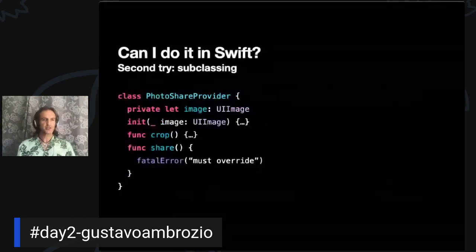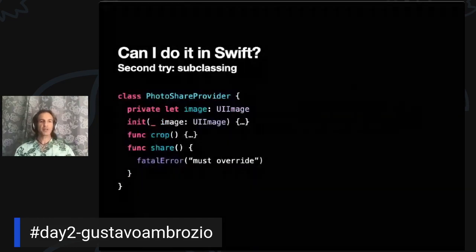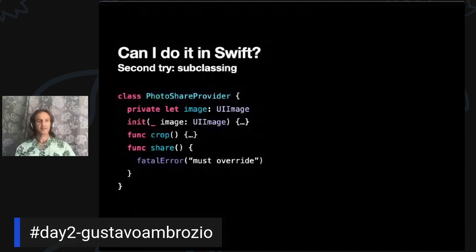So let's see if we can do this with subclassing. Subclassing is another way that we can try. So let's create this photo share provider as a superclass. And the way we would do this in Swift, we would have our property and initializer. We can implement our crop function. But the share function, we don't know, right?